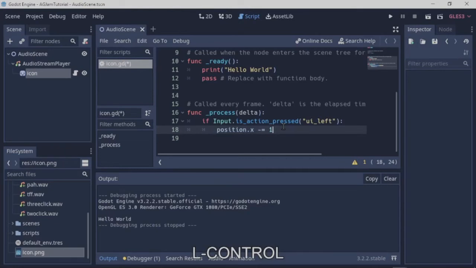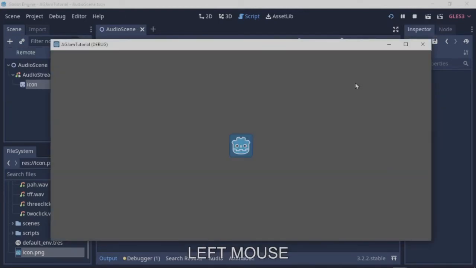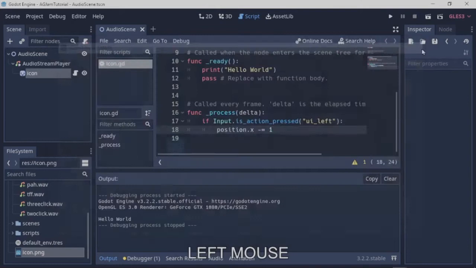Alright, so I'm just going to save that now, Control S, and play it, and just make sure that that's working. So if I hold down our left arrow key, we now see that our little sprite is moving left. The right arrow key currently does nothing. Now that's all well and good, that kind of works.